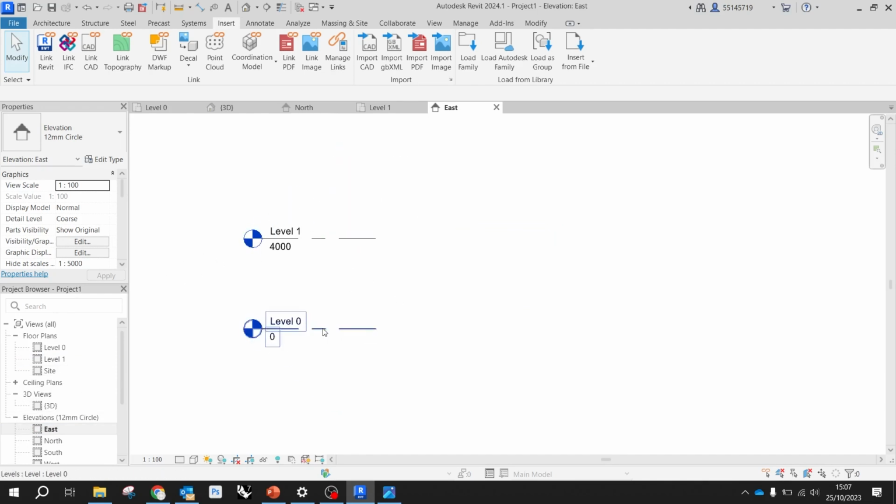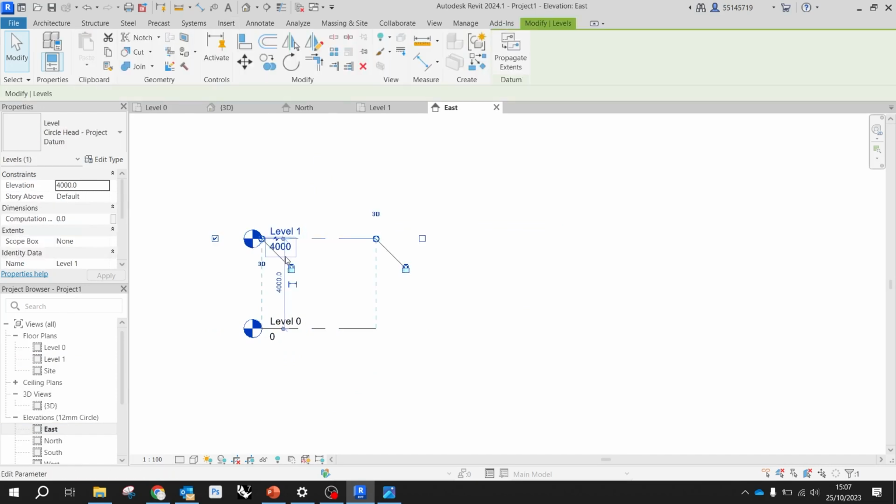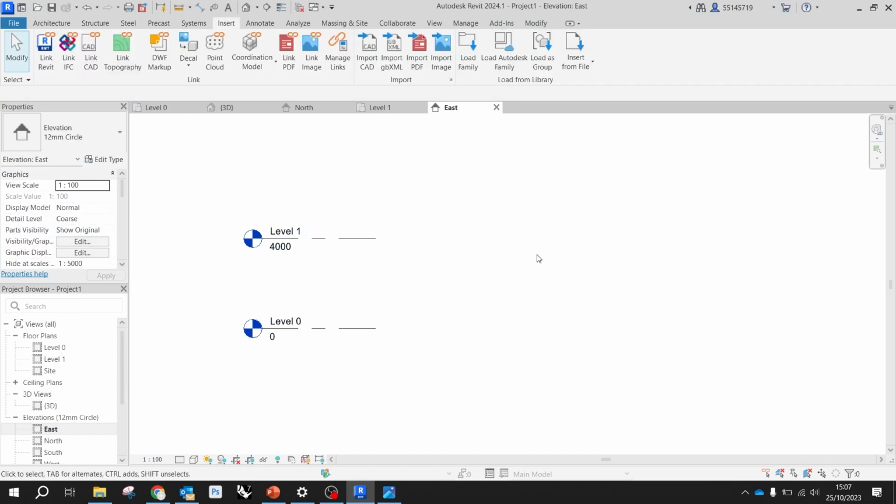And you see that we have level 0, which is at 0. Level 1, which is at 4,000. 4,000 means 4 meters because Revit by default uses millimeters as units. Okay, so this is at 4,000. We don't know yet what the right measurements are. What matters is that we do have another level on which we can project the new image as a reference.